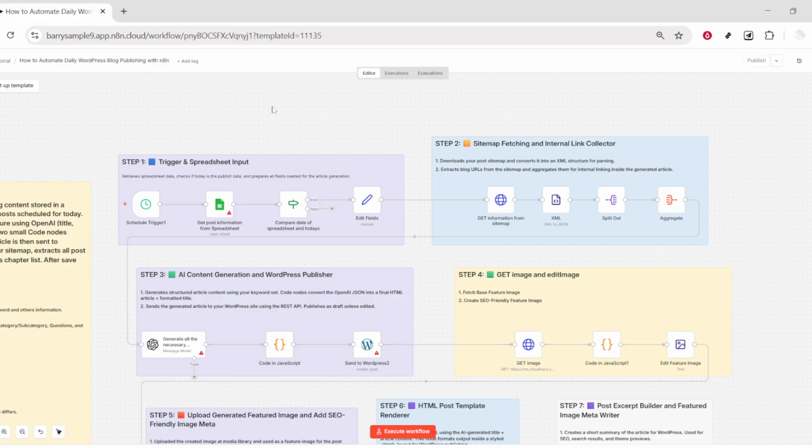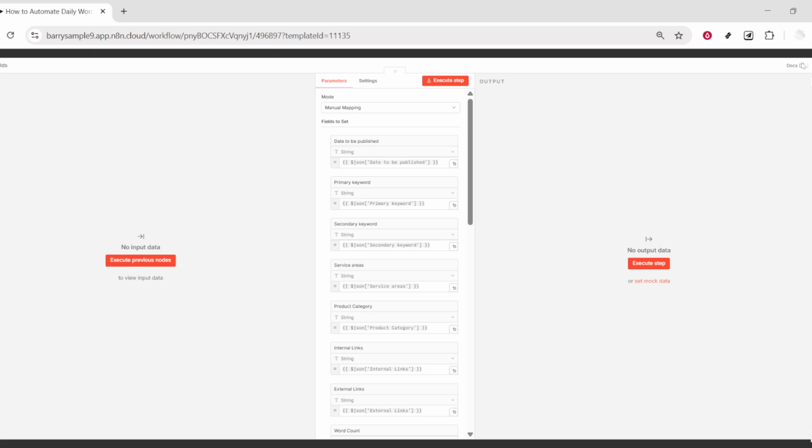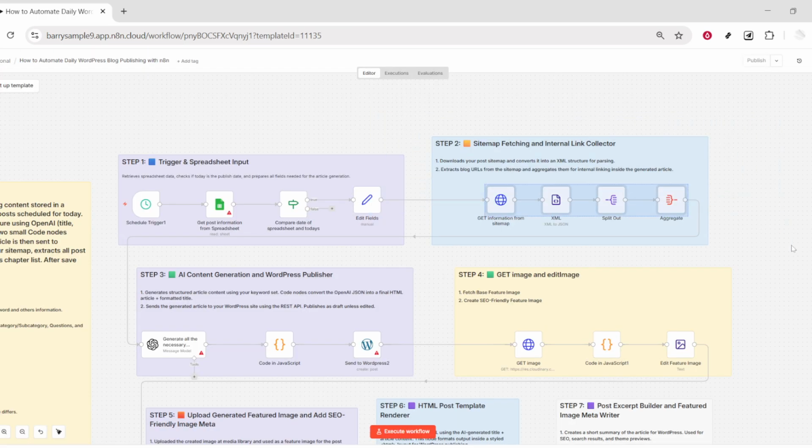Use a set node to prepare and sanitize the fields you'll feed into AI, so everything is clean, typed correctly, and ready for generation. With your data prepped, drop in the OpenAI or LangChain node to generate the full article package. Pass in your keywords, service areas, links, offer, style, and target word count.